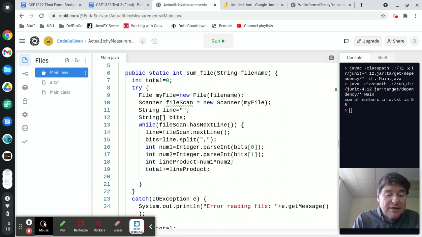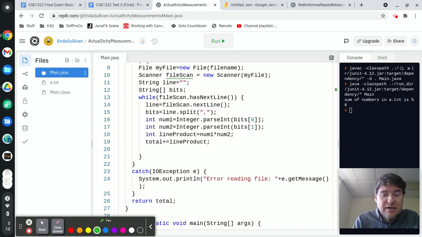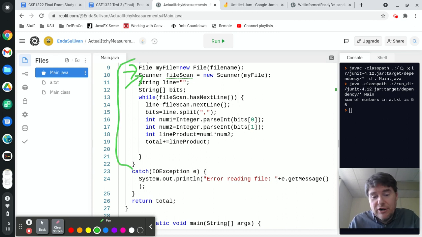The other thing that might happen here is we might throw an exception. So let's look at the possibilities. At the time that I create the file, that could be an exception. At the time that I use scanner to try and read from the file, that could cause an exception. So both of those need to be within the try block, which they are.